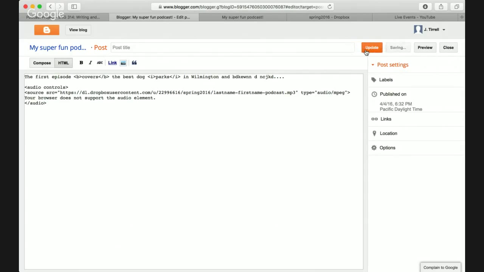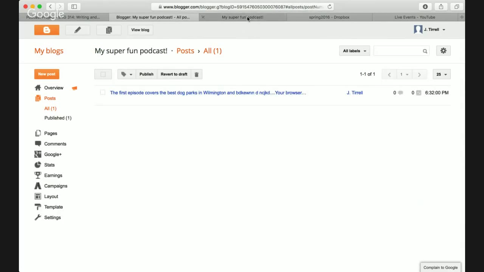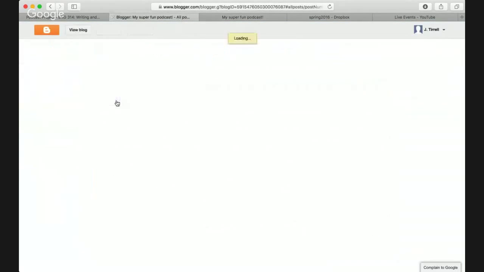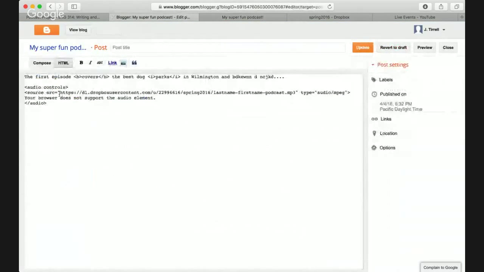It tells them your browser can't do this. So I'm going to update this. And let's take a look here. Boom. We've got an embedded audio player, but if I click play, it's not going to play anything because remember, this link isn't pointing to anything, right? Because it says last name, first name. There is nothing called last name, first name podcast. So that was a mistake, but let me just go ahead and change it, right?